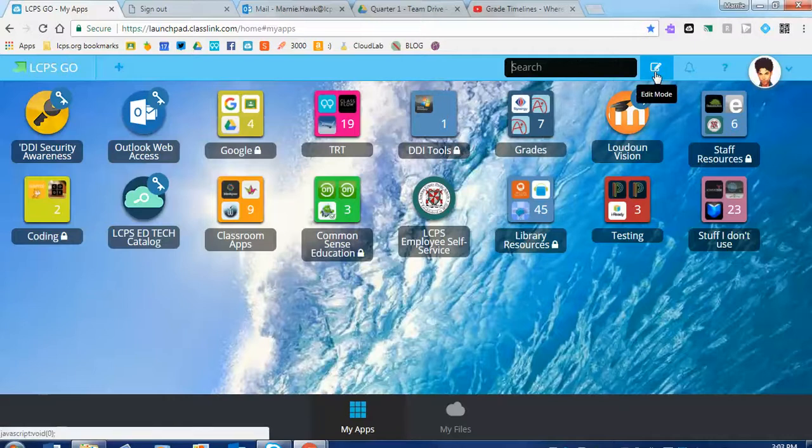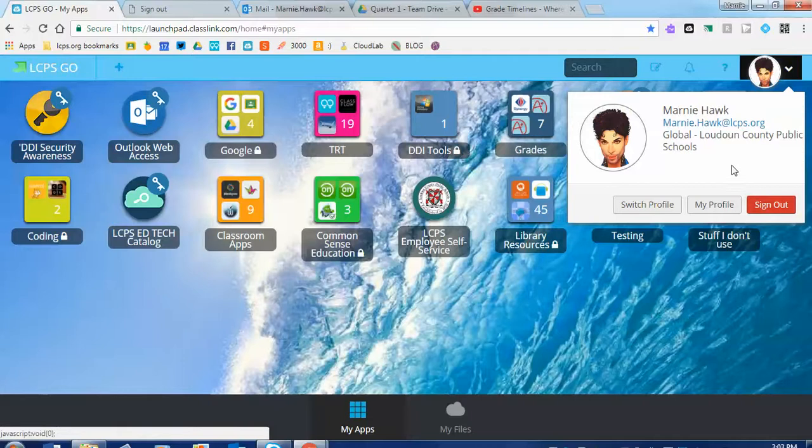This button here, if you hover over it, tells you it's the edit mode. I'm going to come back to that in a minute. Notifications, if there's anything you need to hear about. The question mark is for help. And then your down arrow will get you to all of your profile information: resetting your password, setting up password recovery, the theme, changing your background, etc.